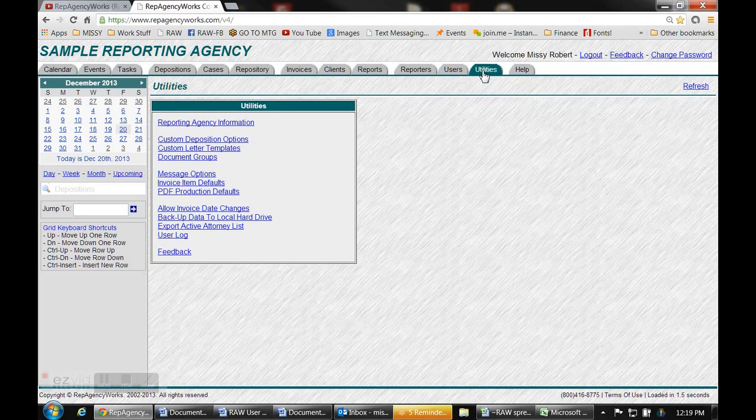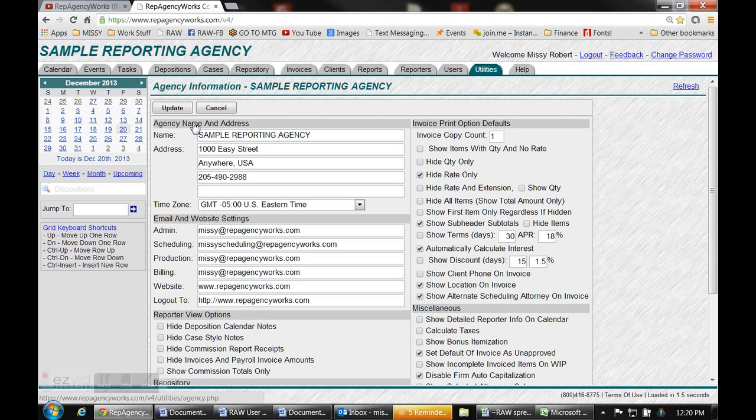These are basically all of your main default areas that you want to get set up. The first thing we will do is your reporting agency information, which contains your agency name, street address, phone number, tax ID, all of that kind of information. Go ahead and fill in this area.